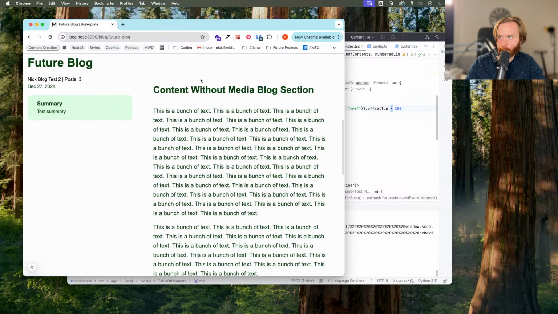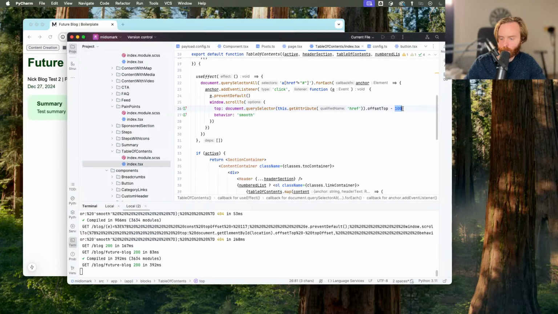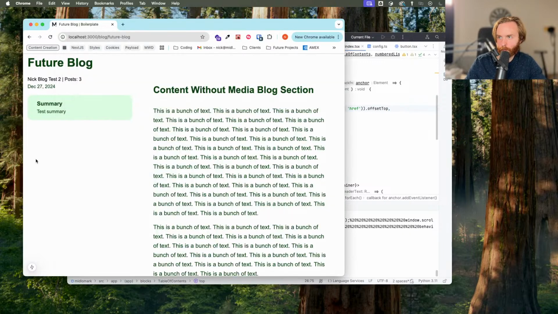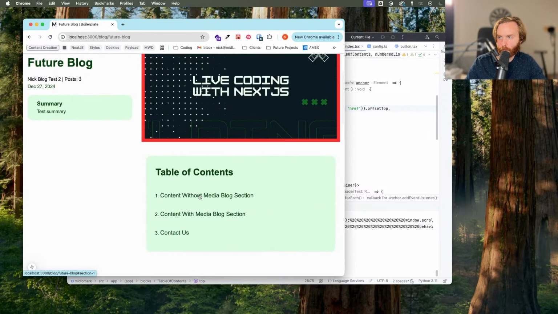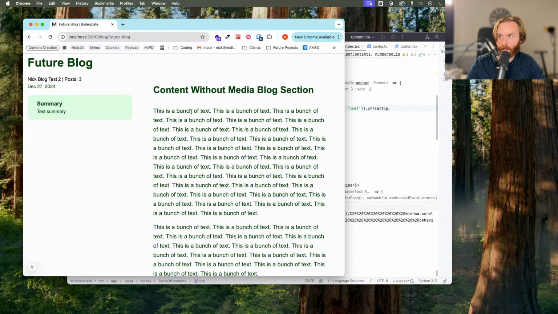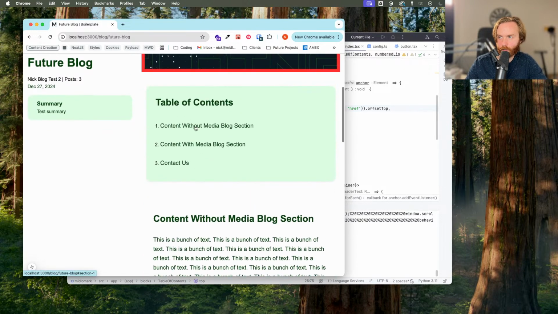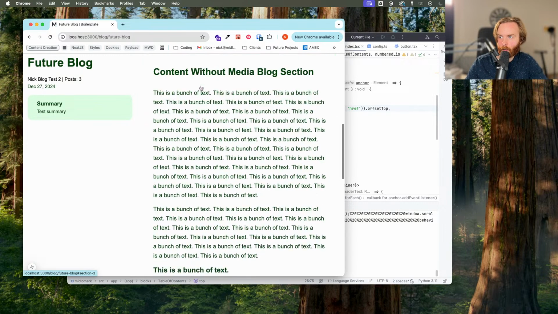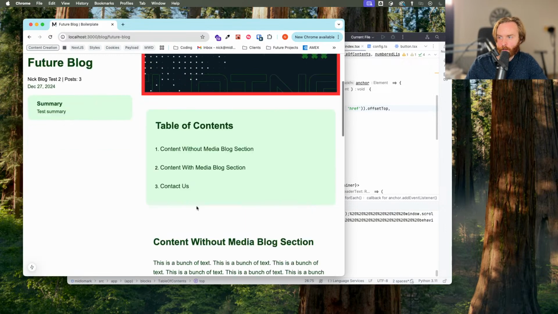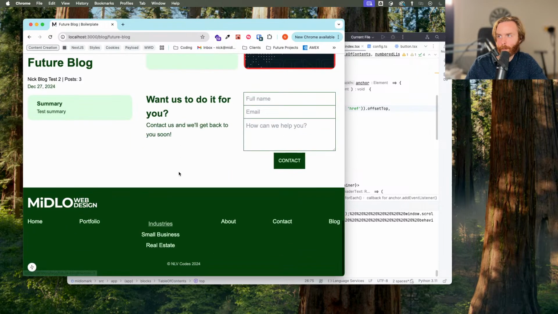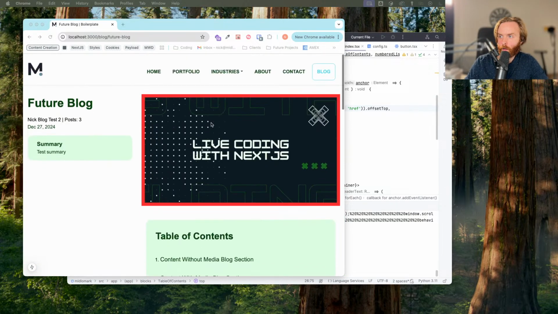Set this. So I don't think I need any offset top. The offset should only be for if the nav is there, but we don't have our nav being sticky, so yeah, there we go. So that offset top is just for the size of our nav bar. So that is all good, which means we're okay here.